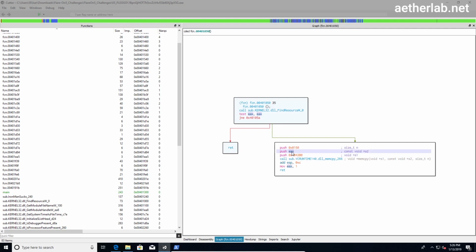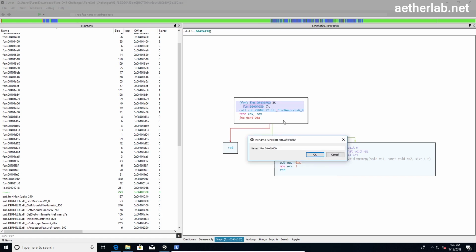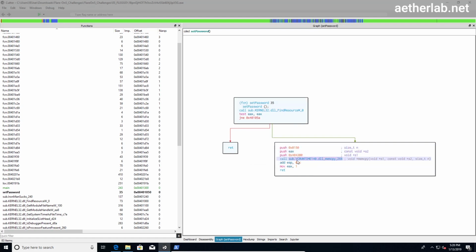So we need to find out where EAX is coming from. Right now I'm pretty sure that this is the right function where the password is created. So I will rename this function and call it set password. EAX usually contains the return value of a function. And as you can see, at the very beginning of this set password function, there's another function called.